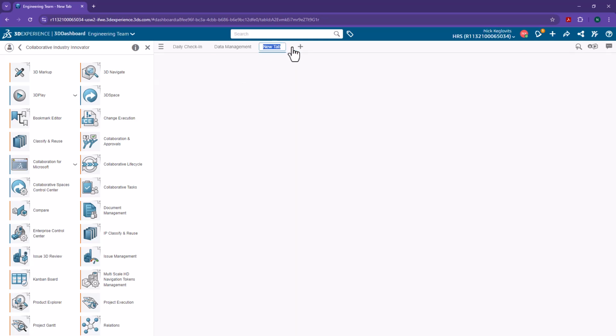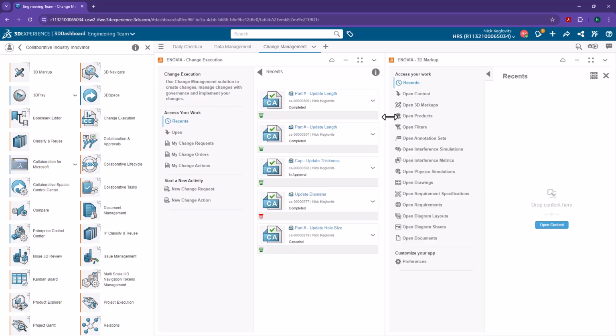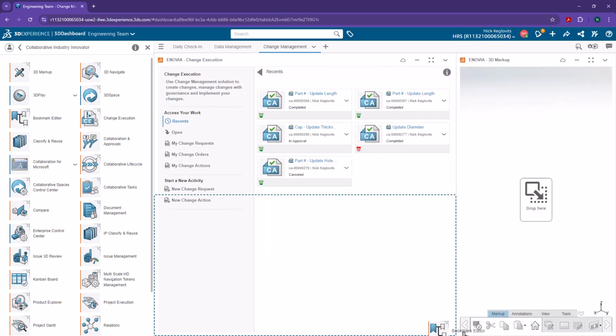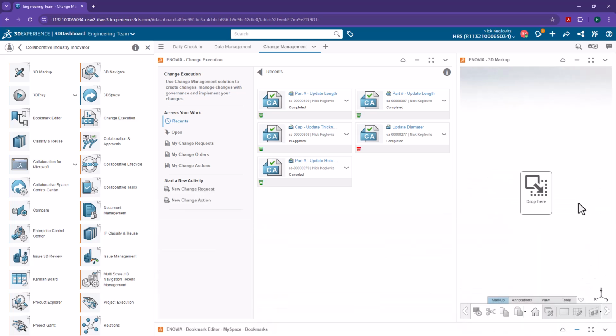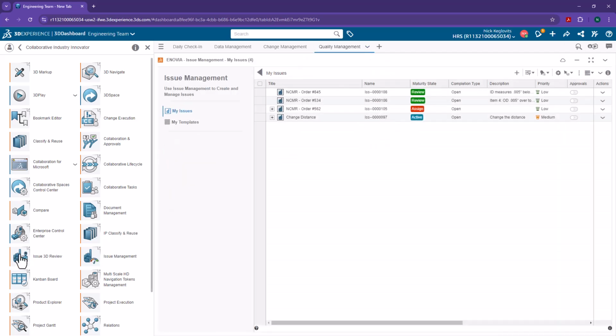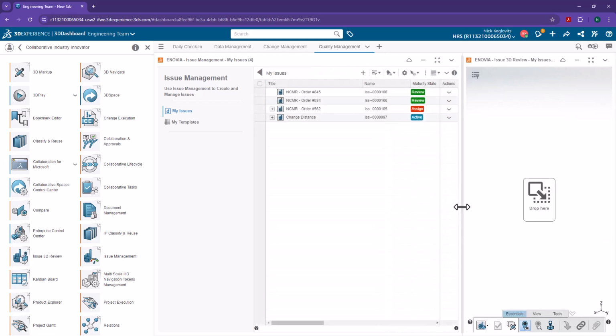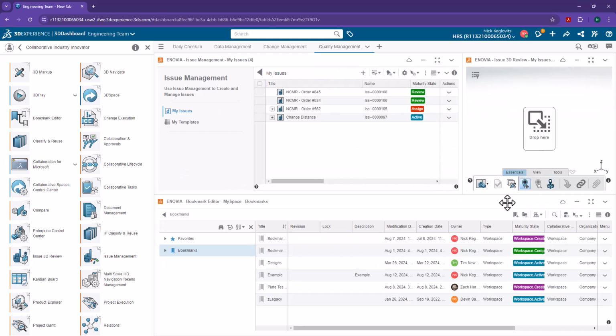Next, I'll create a Change Management tab with the Change Execution app and add 3D Markup. 3D Markup lets me add virtual red lines and comments and even launch a change action for CAD files. I'll create a similar Quality Management tab with Issue Management and Issue 3D Review. Now, a lot of these apps work through drag and drop, so it's helpful to stick Bookmark Editor wherever you can to prevent from needing the search bar up top.